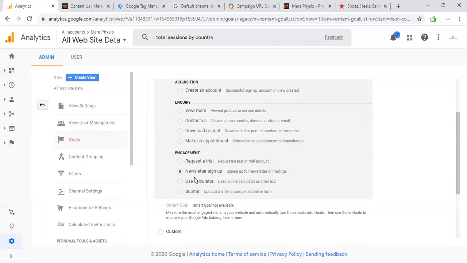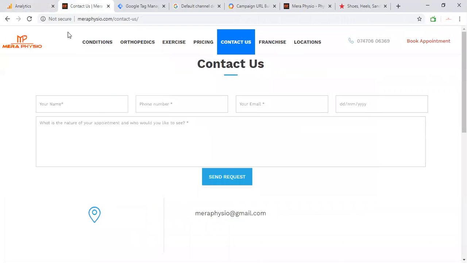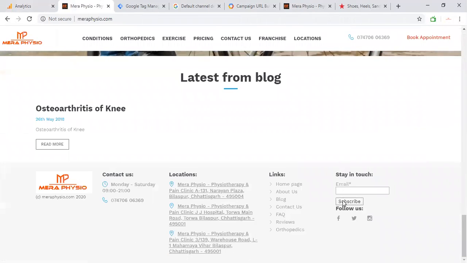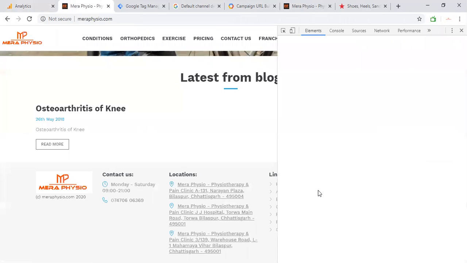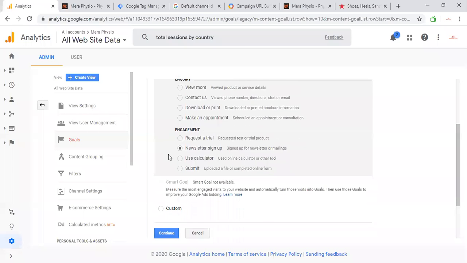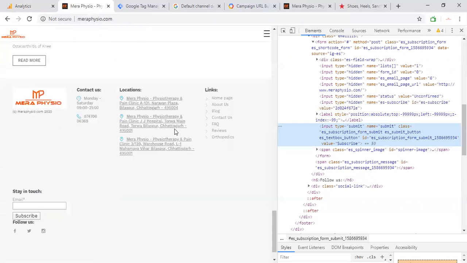For right now, I'll just do newsletter sign up, because on the website, you will see there is a newsletter sign up. But if I inspect this, you'll see there is no event triggered here. It says input type submit, name submit, class this, ID this, value subscribe. I don't see an event being triggered, so I cannot find it here. That's why I said the first thing would be to set up an event for this.